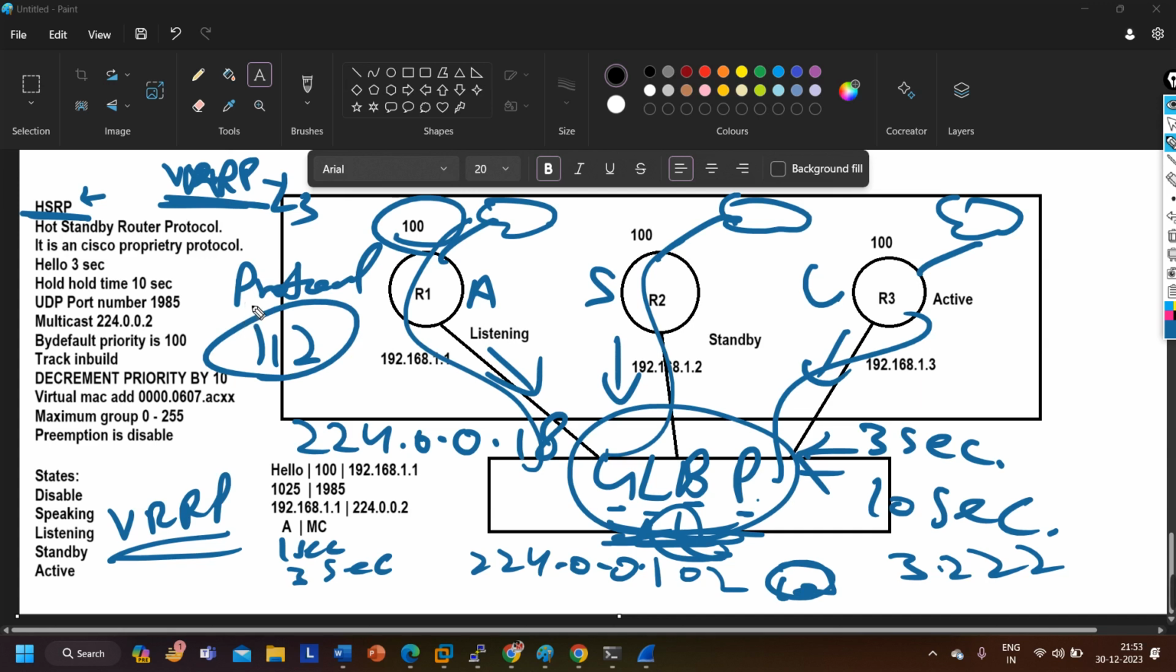Okay guys. Is it a Cisco proprietary protocol? GLBP? Yes, yes. GLBP and HSRP are Cisco proprietary and VRRP is open standard.